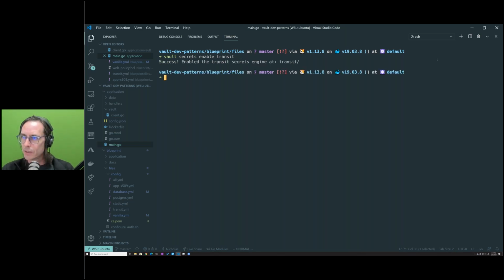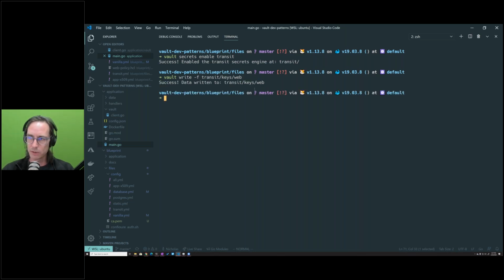So again, I need to enable it. Everything needs to be enabled. This is kind of a one-shot thing. And then what I need to do is generate a key, because I want to use a key to encrypt. So a key I can share across applications, I can have it unique for applications, I can have it unique per user. There are a number of different ways to do this.